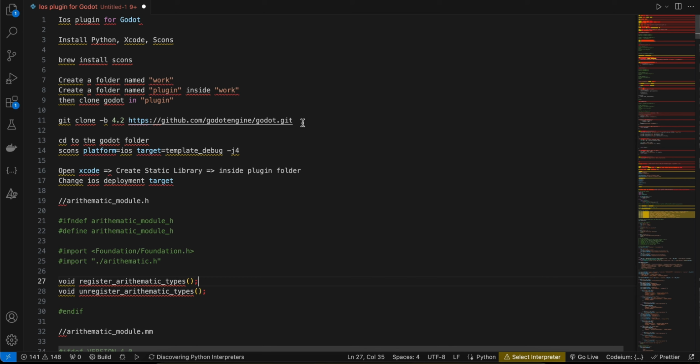Once the Godot source code has been cloned, you will have to run this particular command again inside your terminal. This will generate the iOS headers, or the files which we require for building our plugin. Again, this will take a lot of time, so be patient. Then we have to open Xcode.